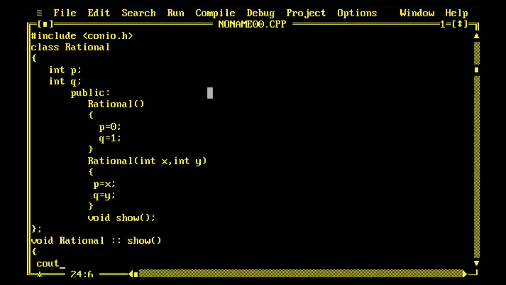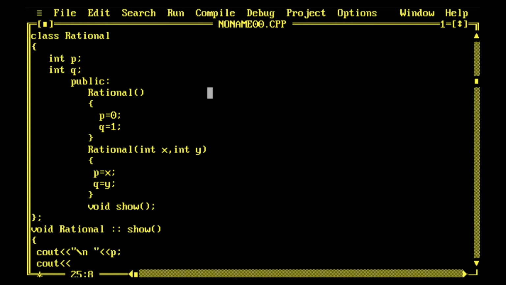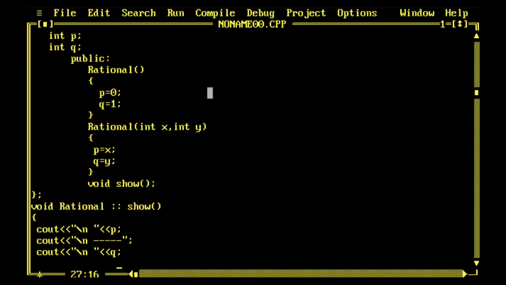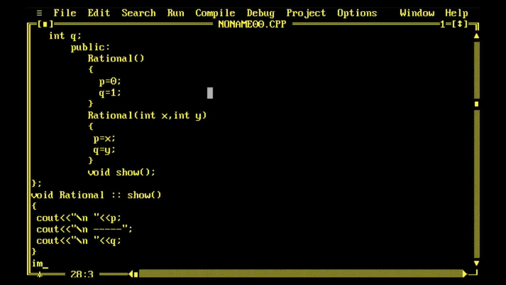So I define my show function: void Rational scope resolution operator show. I'm just trying to display the number in the form of p by q. Displaying elements in this kind of format is always tricky, and we use manipulations rather than having concrete methods to do that. So I try to achieve it by printing the numerator in the first line, then a dash in the second line, and then the denominator in the third line, all aligned to the left beginning of the line. This way we can see them in the form of p by q.